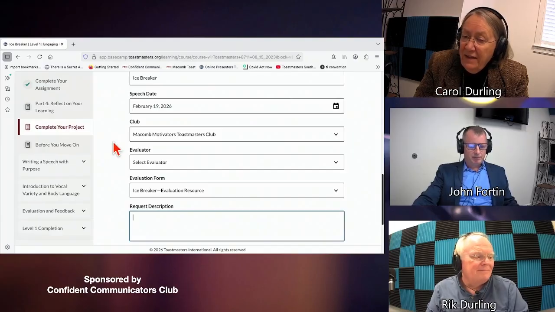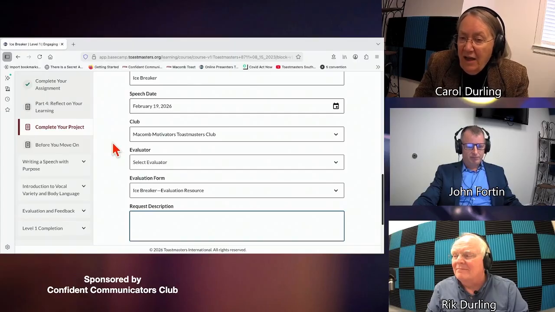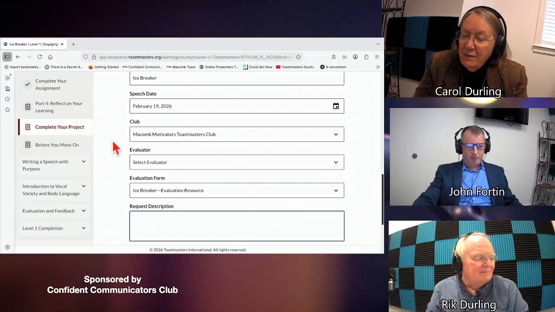The advantage of filling this out is there's a log kept somewhere else in Pathways. All your speeches will be listed there, so it's a really good memory tracking system for you to have a list of your speeches, who evaluated them. Thanks for pointing that out, Carol.